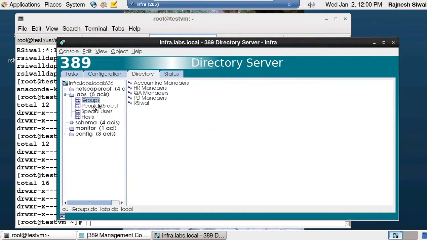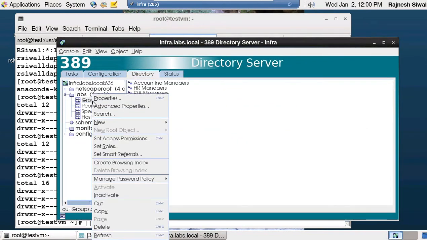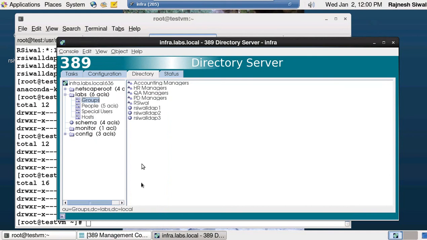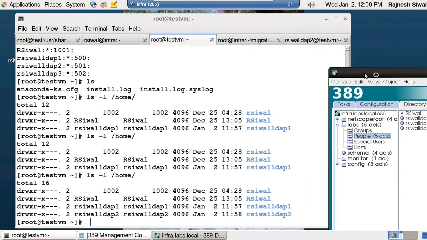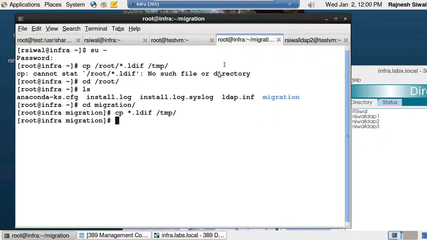If you want to make sure, the first thing you can do is just refresh it, and here you have the LDAP servers. Here you have the hosts entries, and here you have the entries corresponding to the people, and we verified it after logging into the test VM server.